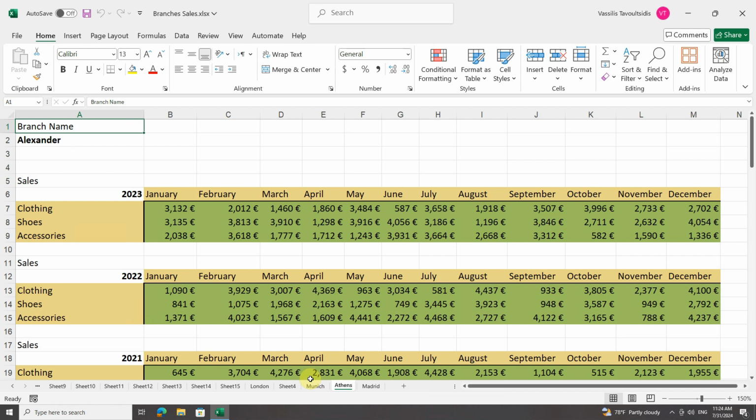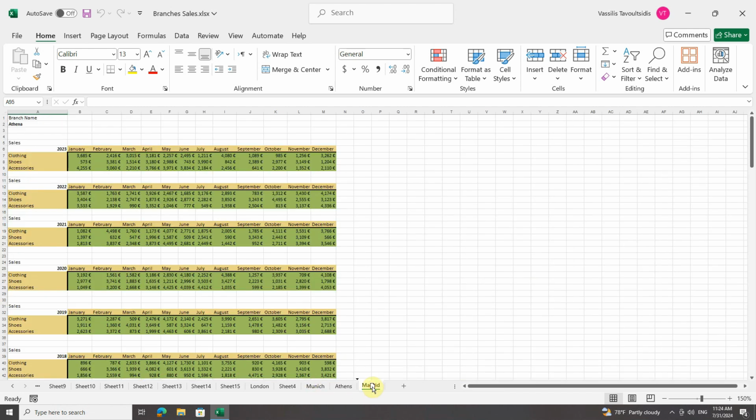I will do it one more time. I will click on the Madrid worksheet. I will hold down the left mouse button and I will drag it to the left. Let's say I want to place it at the beginning of the worksheets. As there are other worksheets to the left, I will need to drag it a little further to reach the beginning. This needs that I can handle the mouse very well. So now I will release the mouse button to make this the first worksheet.